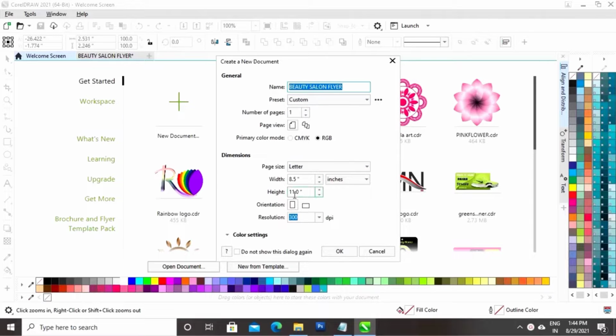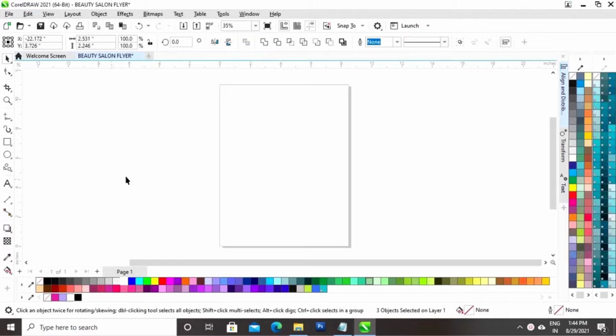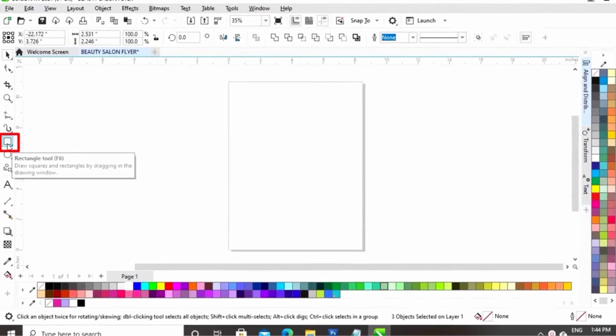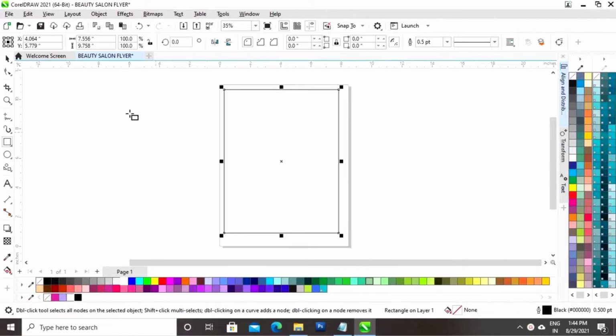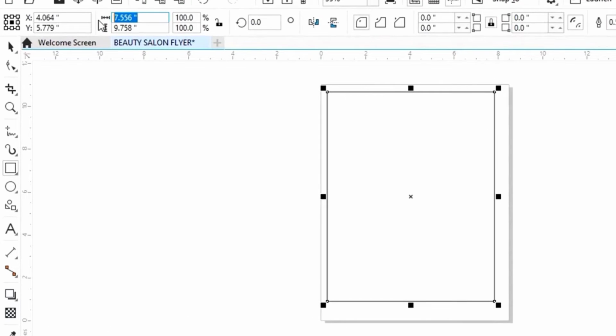So this is the size of our flyer, 8.5 by 11. First we will select the rectangle tool from the toolbar and we will draw a rectangle. Now we will set the size of the rectangle 8.5 by 11.